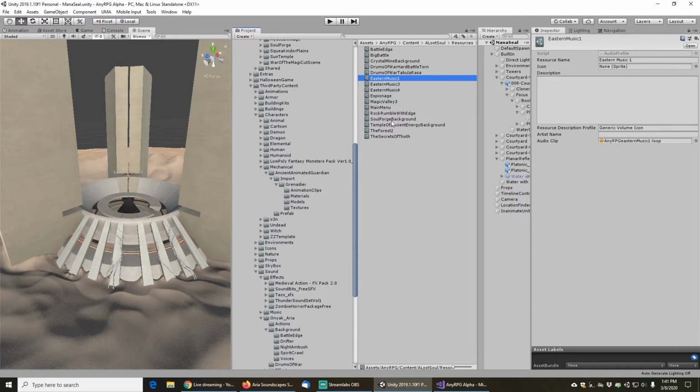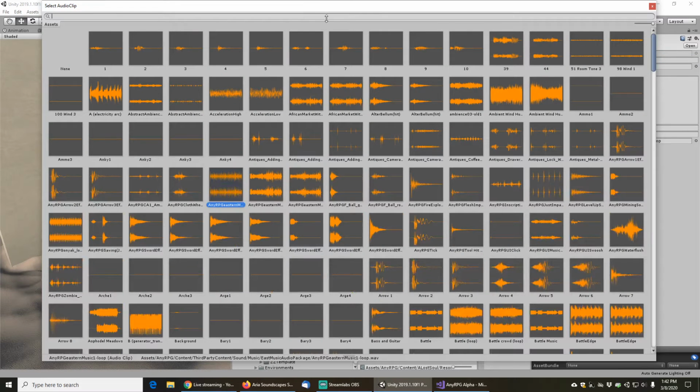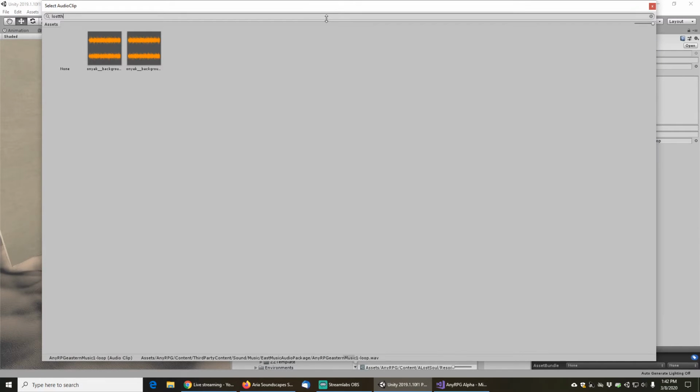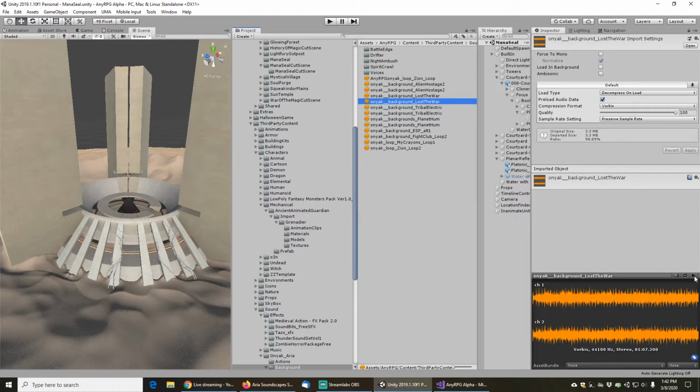I'll hit Control D to duplicate the Eastern music here, and we'll call this one Lost the War. The resource name will be Lost the War, and I'm going to look for Lost the War. We'll use the OGG file because it's higher quality than the MP3, and let's just play that for a second.